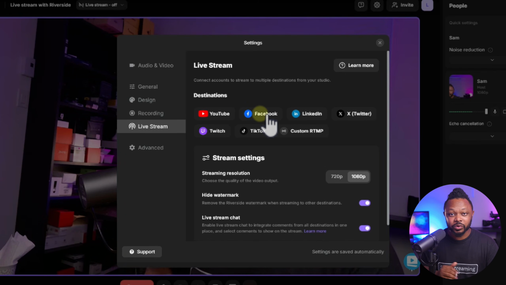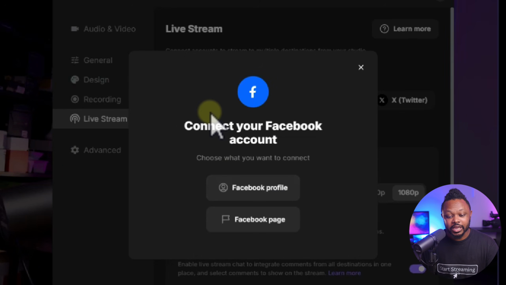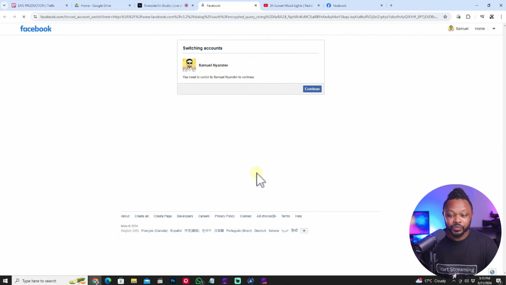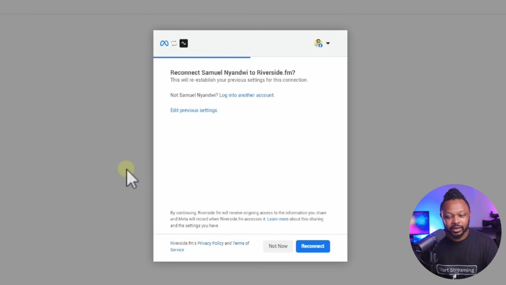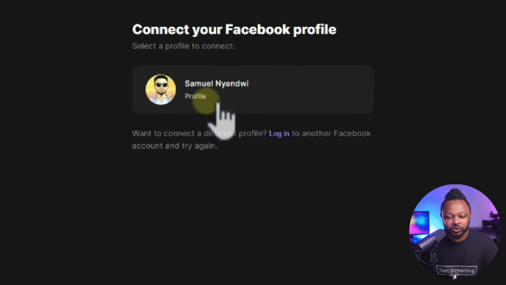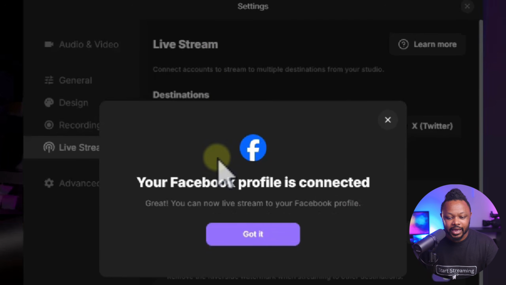Same thing happens with Facebook. In fact, let me just show you. If I click here, it's going to give you two options. You can connect your Facebook profile or your Facebook page. I'm going to choose my Facebook profile and then hit continue. Then, as you can see, it's asking me to log into my account. I just keep clicking continue until I have full access. So as you can see, it's showing my Facebook profile, and I'm going to be able to click on it and log in.